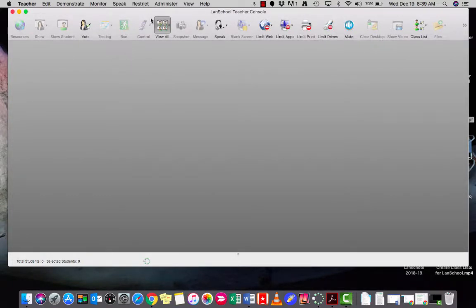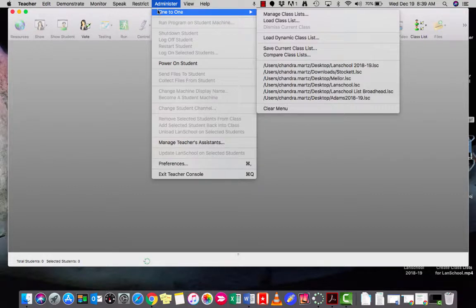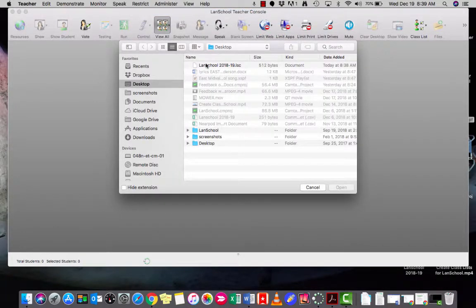So now what I will do is I will be able to load that class list. So if you have more than one class, like I mentioned before, you will want to manage class lists for every class that you want to bring in. Otherwise, you can come here and load your class list now. And this is the process that you will do pretty much every time. So I'll go to Load Class List. I will click on my LanSchool file that I created, and then I can go ahead and click on Open.